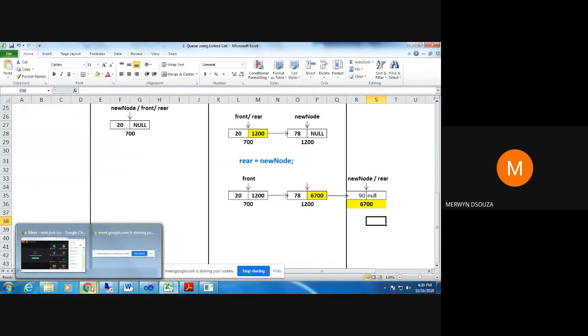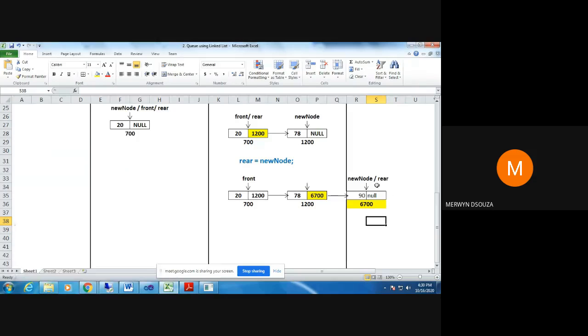Clear? Like that you can keep inserting. Every time you insert, rear will keep getting shifted one node forward. You have to keep moving your rear. Front will remain fixed at the first element. Rear will keep getting shifted. That is how your NQ operation works in this implementation of queue using linked list.